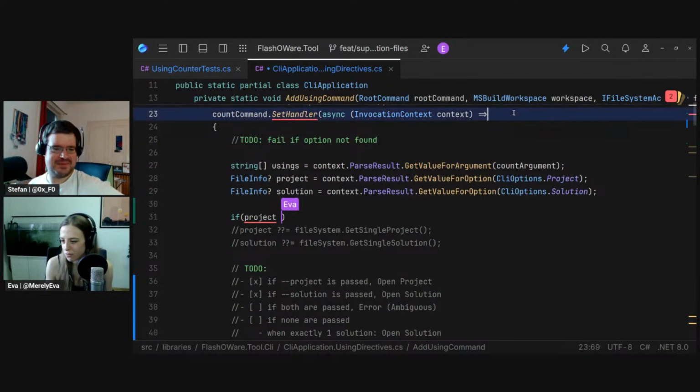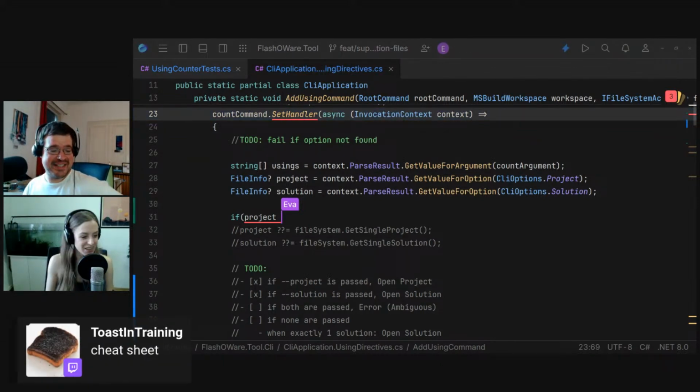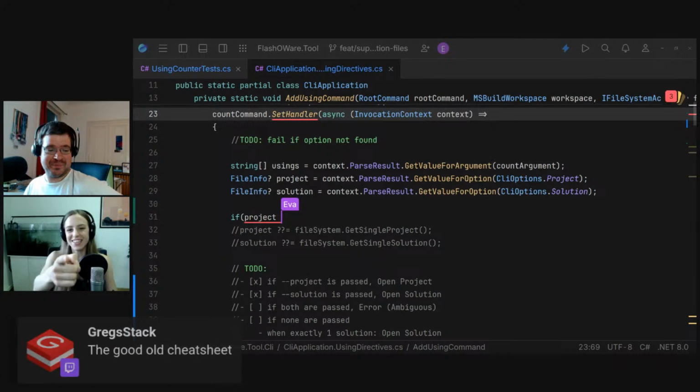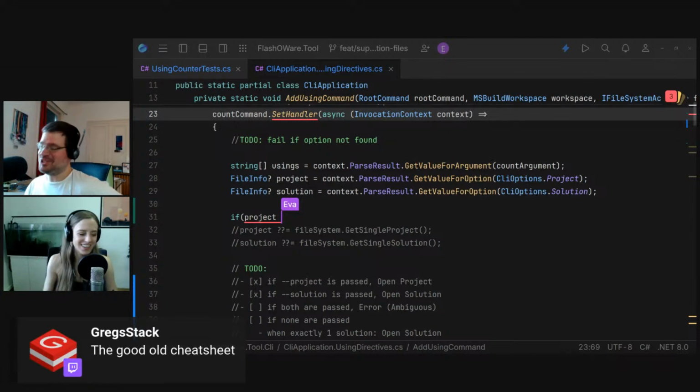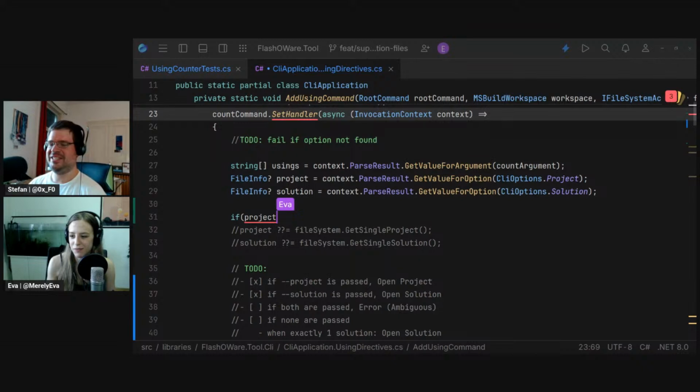It shows me some commands that I could do. I think it's stuck. Can I hit escape? No. I cannot escape. I am stuck. Oh, no, I can escape. There you go. It's a cheat sheet. Yes, it is. Good old cheat sheet. Everybody needs a cheat sheet.